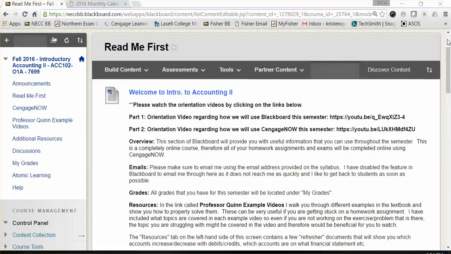When you're emailing me, please make sure to use the email address that I've provided to you in the syllabus. I disabled the feature in Blackboard to email me through there, mainly because it doesn't get to me as quickly, and I like to get back to my students as soon as possible. So please make sure you're using the email address provided to you in that syllabus.